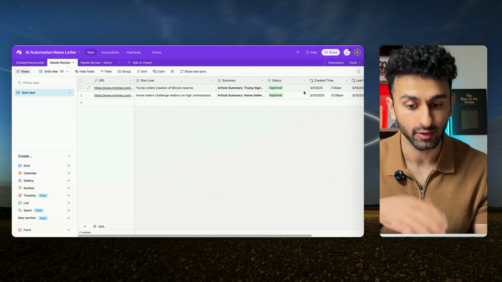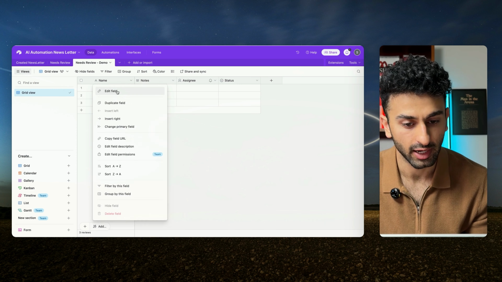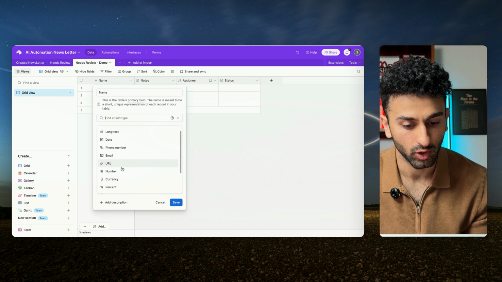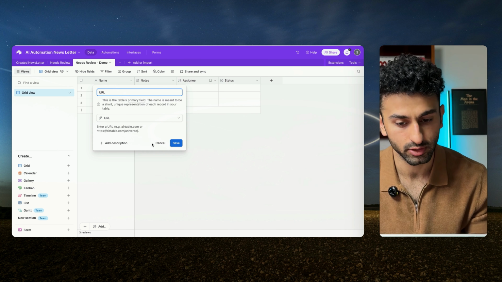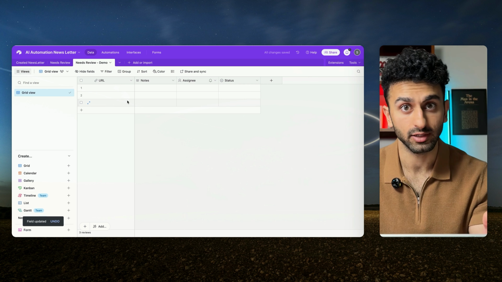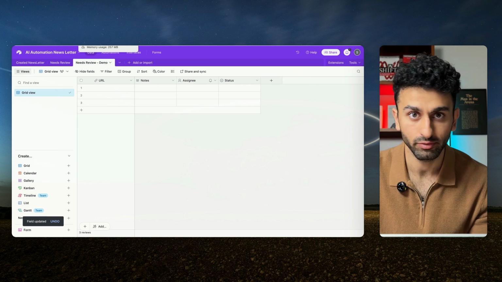They can click approve or deny, and then that next workflow to actually create the article will continue. Anyway, now let's go ahead and edit this field. We want this to start off with the URL of the article. And again, you can make these fields different. If you want to add different data from this workflow and pass it into this Airtable, you can set this up differently.